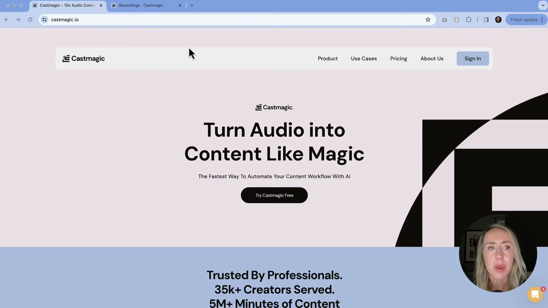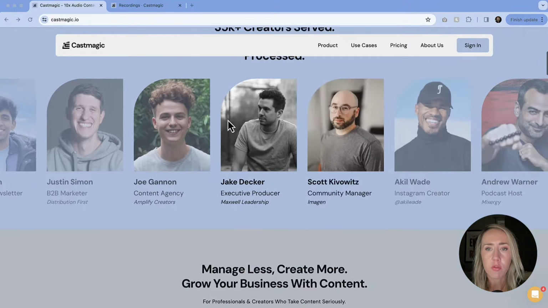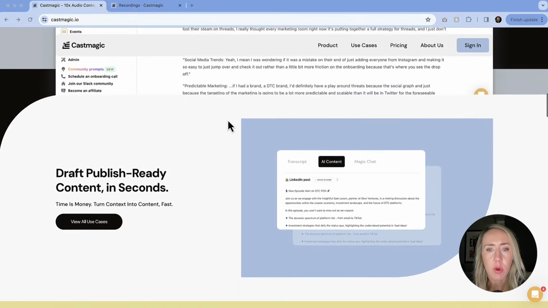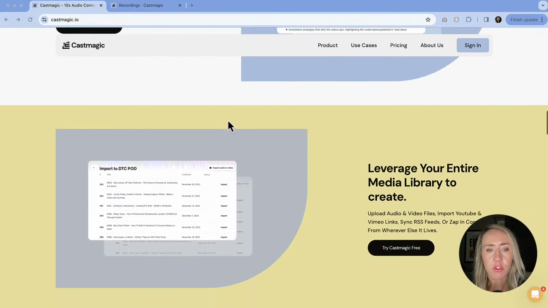Okay, let's take a look at your new favorite content creator. So here's a look at castmagic.io. It says turn audio into content like magic. And this is just the homepage preview. I'm just showing you. It does give you a little bit of insight into how it works, but I'm going to show you an example of what you can do with it.